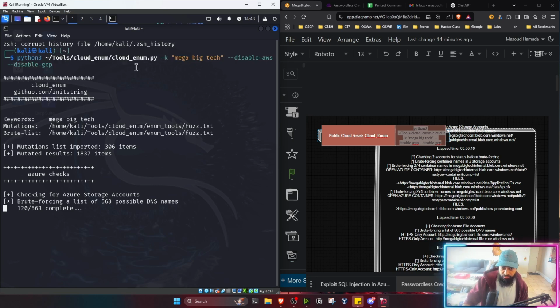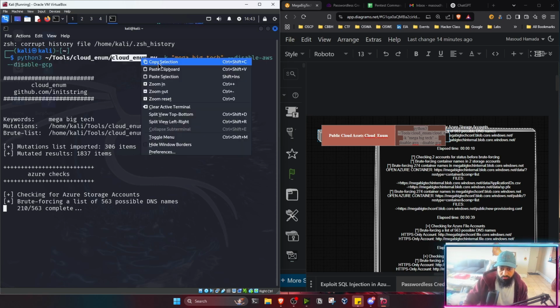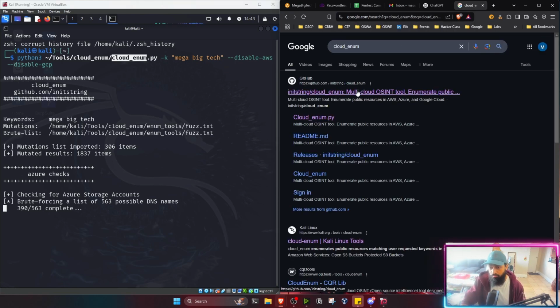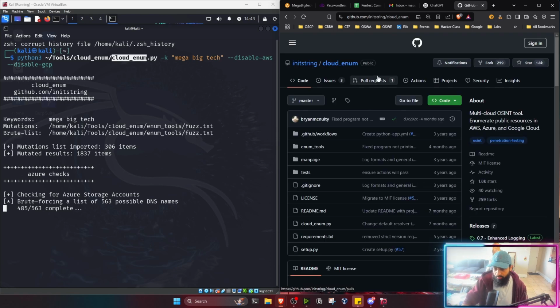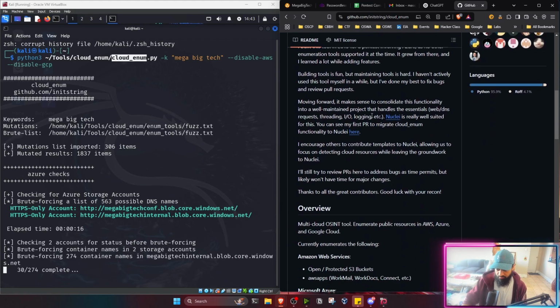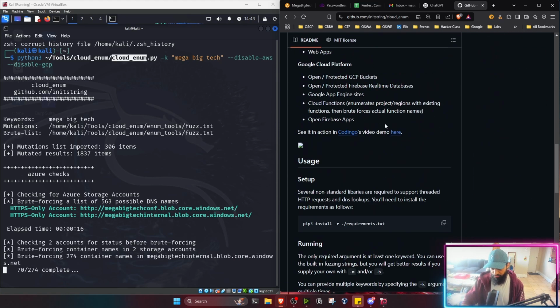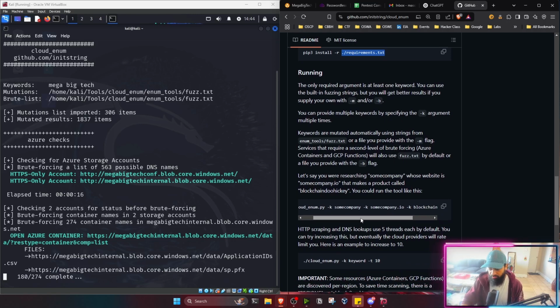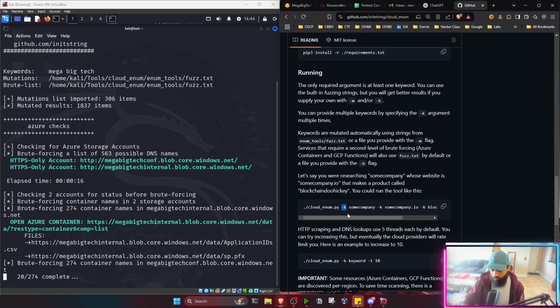If you want to know where to get this, you get it on GitHub, but let me show you. If I just search Cloud Enum on Google, and you click here. You simply clone this, and then you install the requirements, and then you can use it like so, specifying the domains that you want to search, or a domain file, with -k for the former and -kl for the latter.